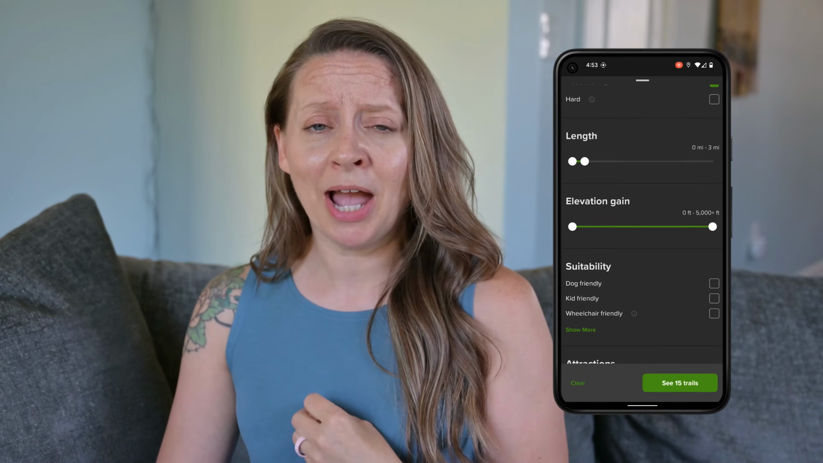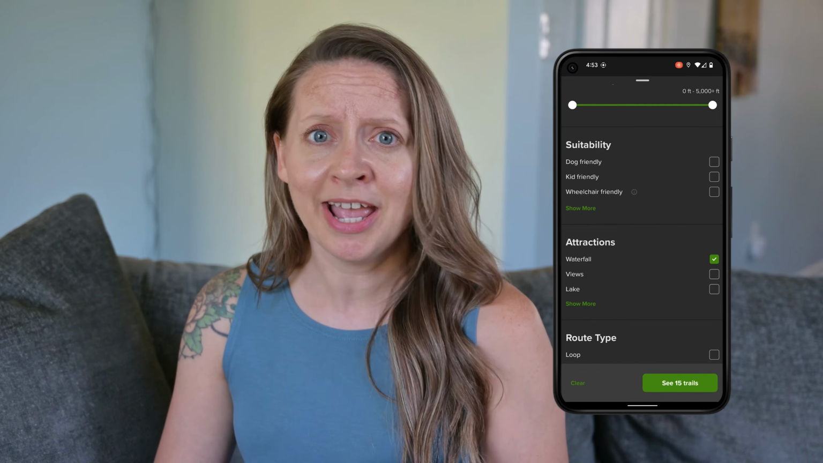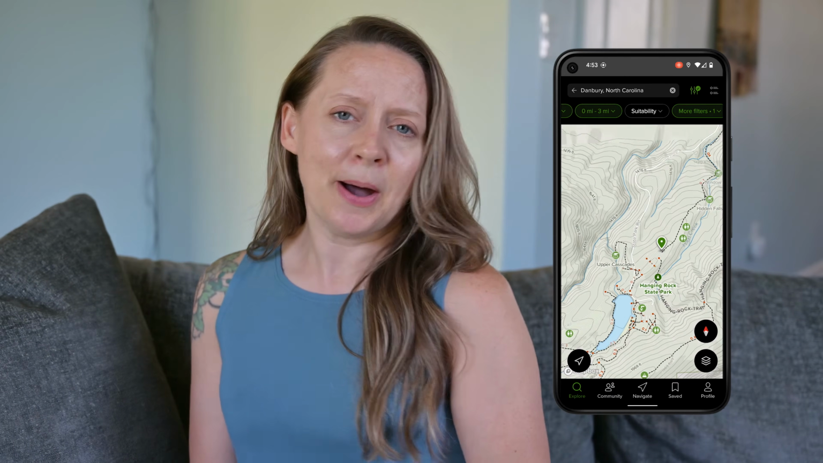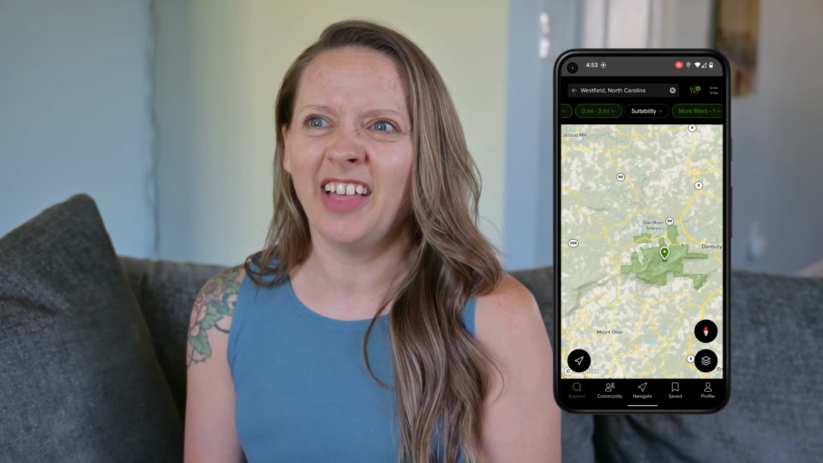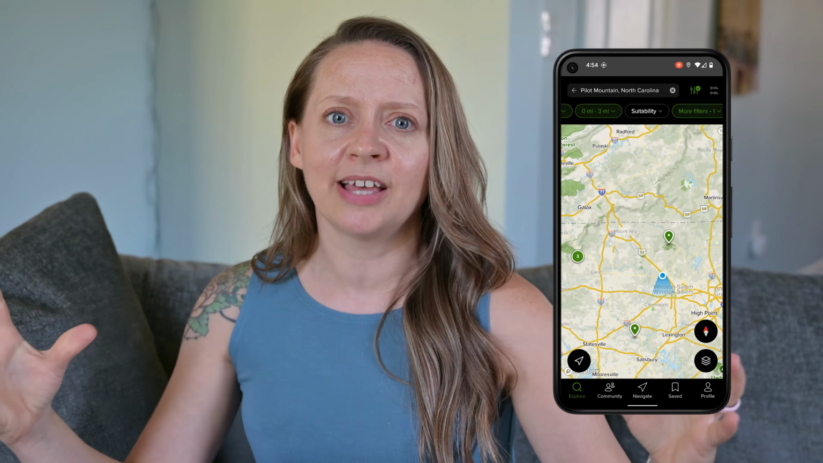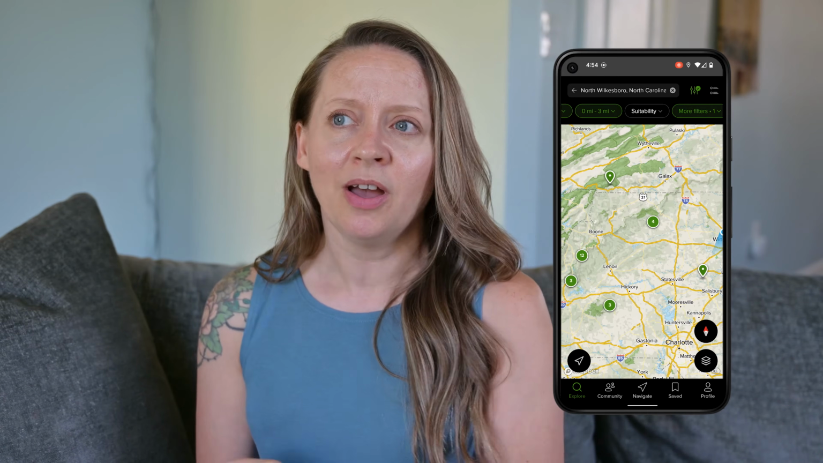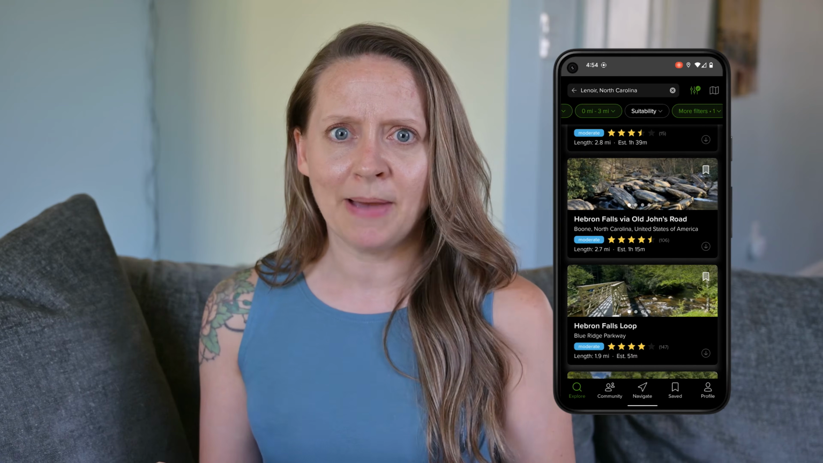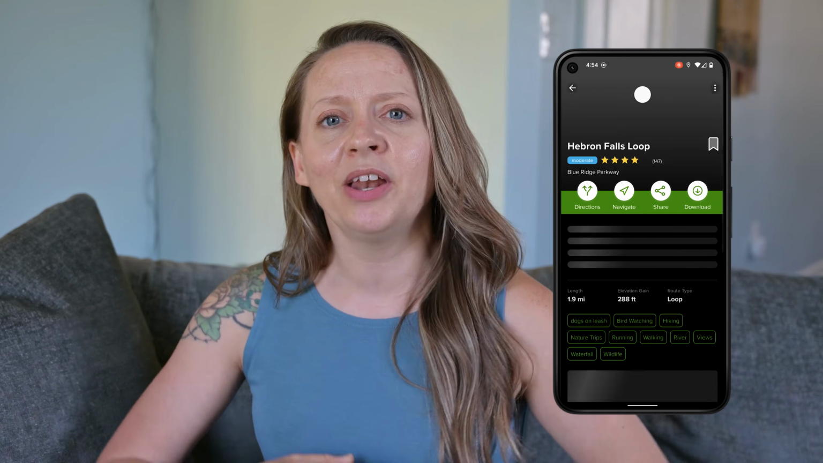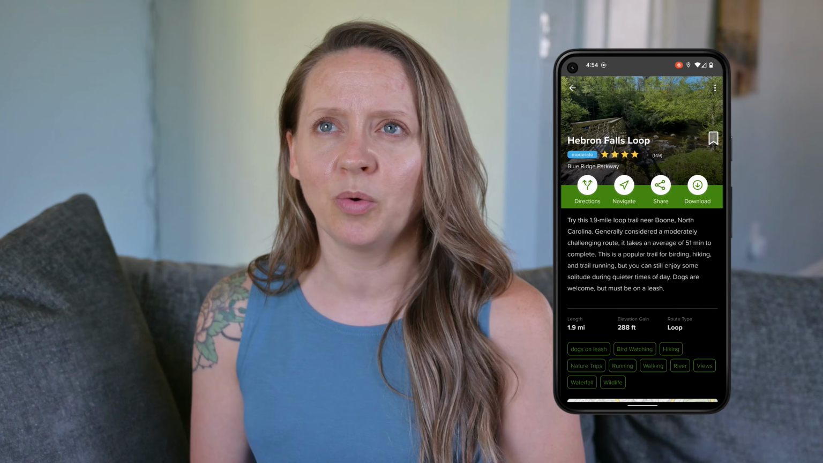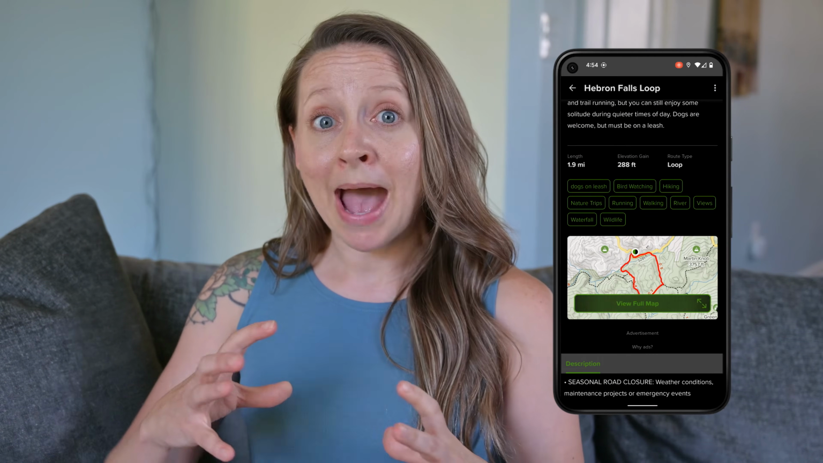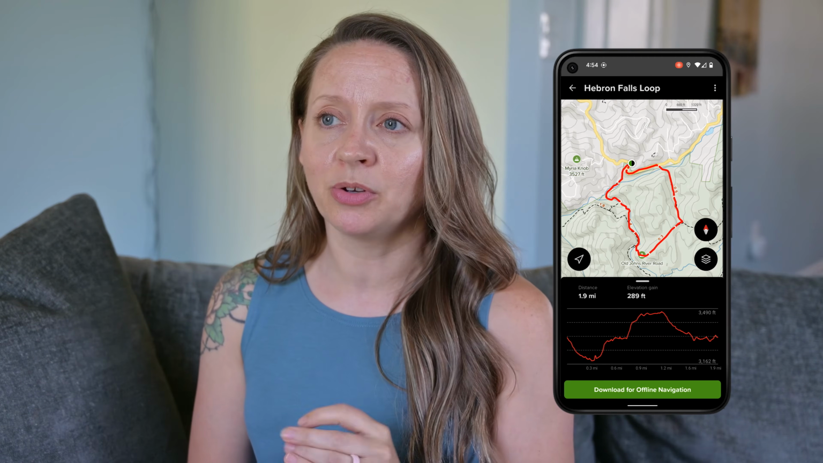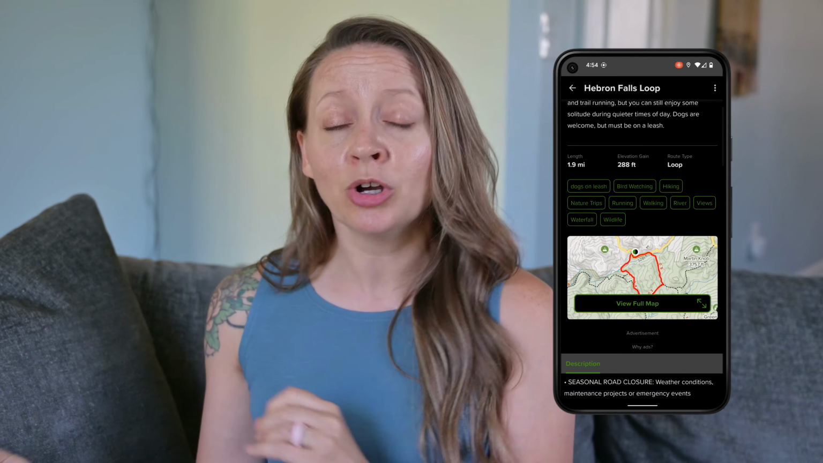Maybe I'm searching specifically for a hike with a waterfall on it, so I select waterfalls in the filter section, and it shows me the waterfall hikes in the area that I'm searching. When I find a hike that looks interesting and matches what I want, I can click on it and it will give me a good description of the hike. It will share a map, so you can see the trail on a topographic map.